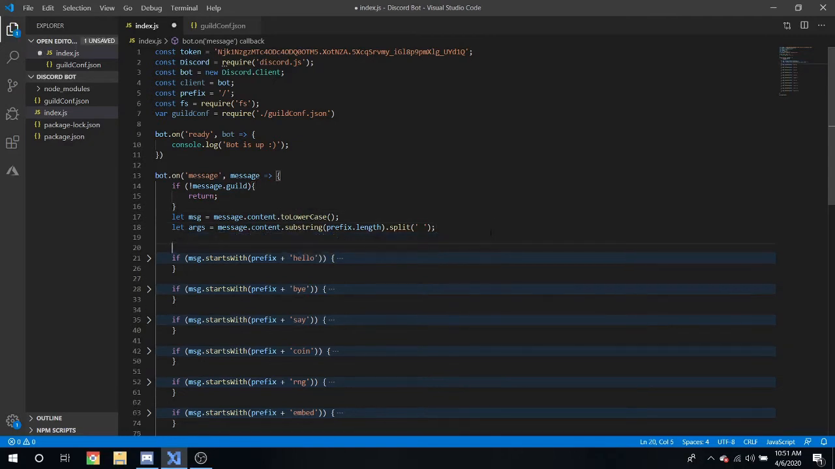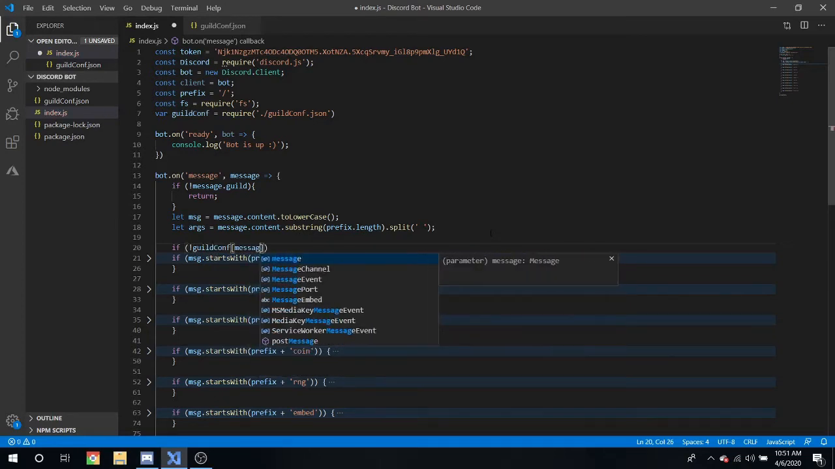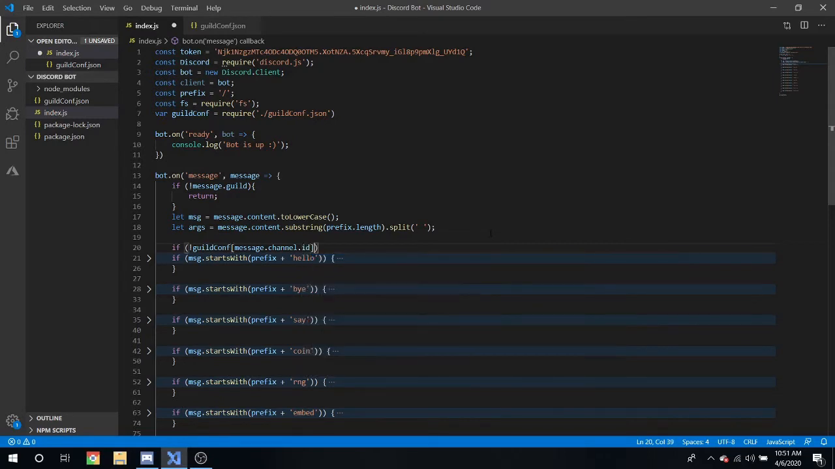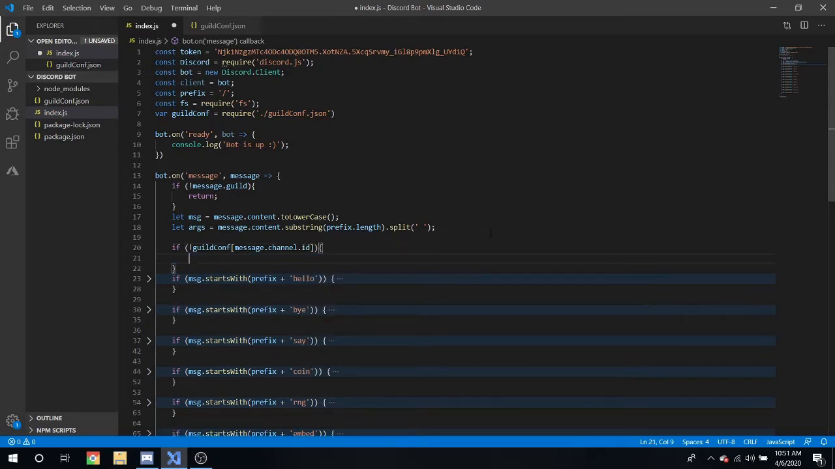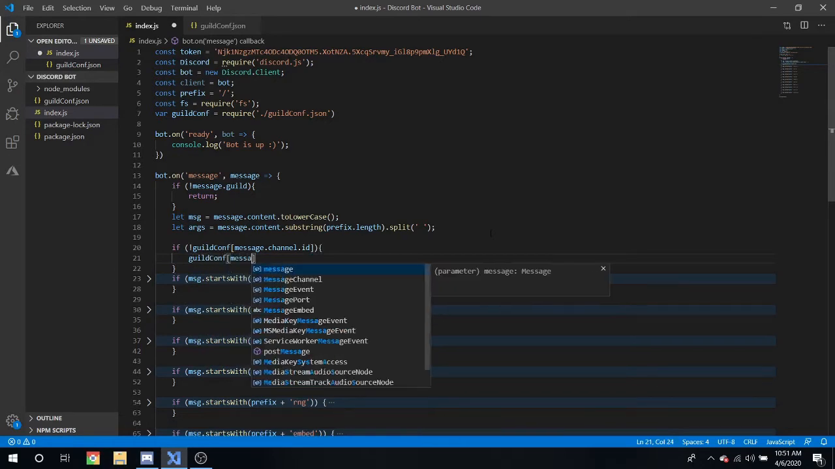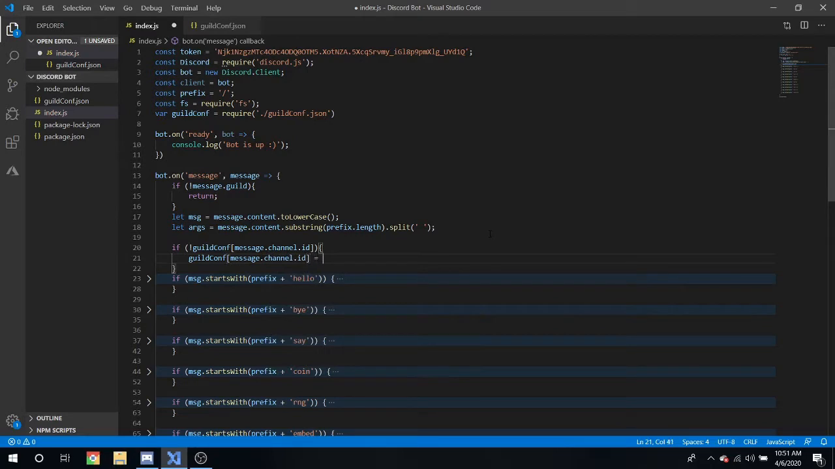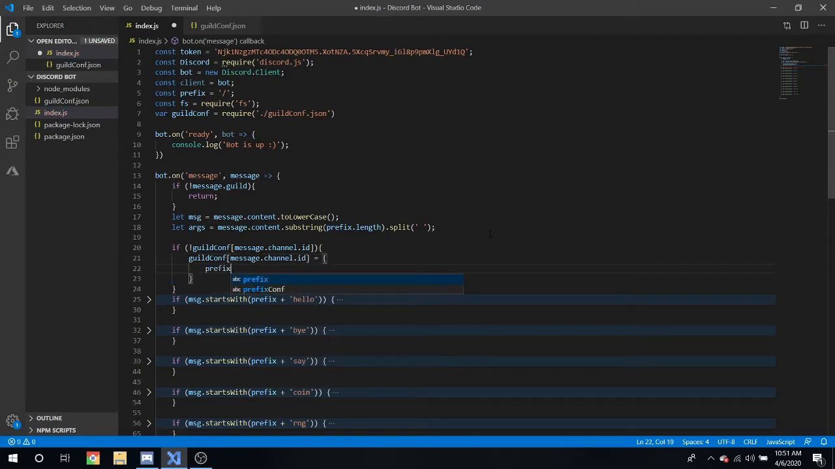And then below that, we're going to have an if statement. If there is not already a guildconf for the message.channel.id, then guildconf[message.channel.id] equals prefix colon and then your prefix. Mine would be slash.